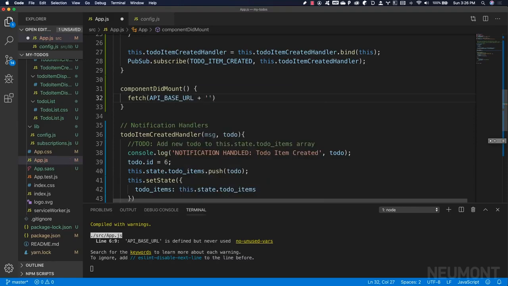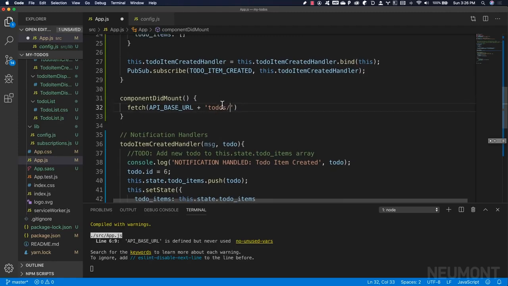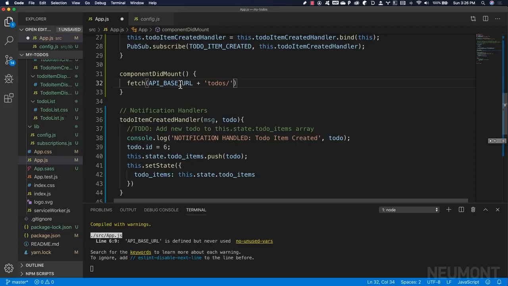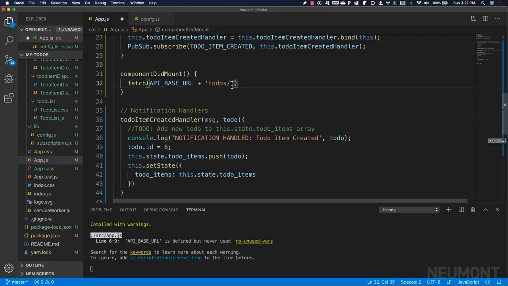plus, and then we know we're going to be doing to-dos as the resource, and we are handling getting all. So we're going to use the slash, which is the root of that resource, and we're going to be sending a get request. Because it's already a get request, it's ready to go. We actually don't have to provide a config object. We only need to provide that when we are using a post. And if the response comes back in the format JSON from our API, we should be able to go ahead and make this work.